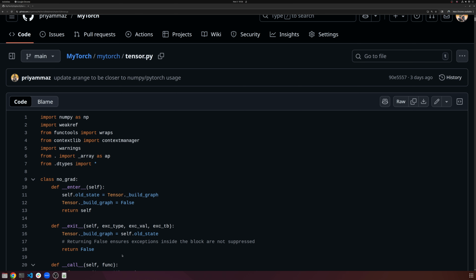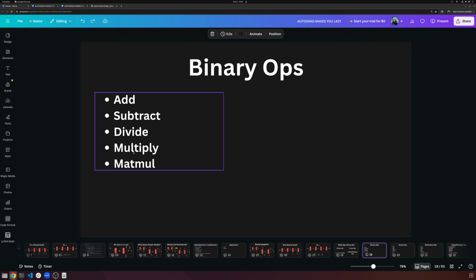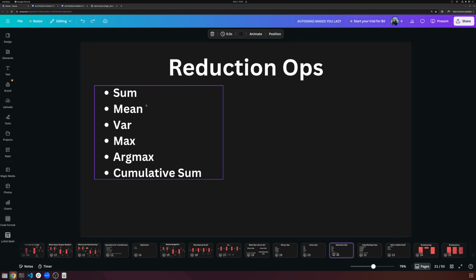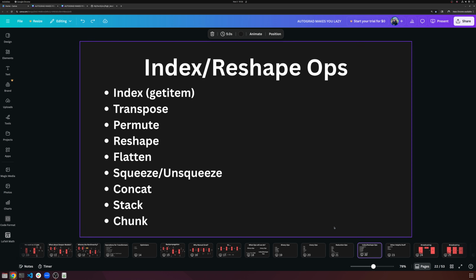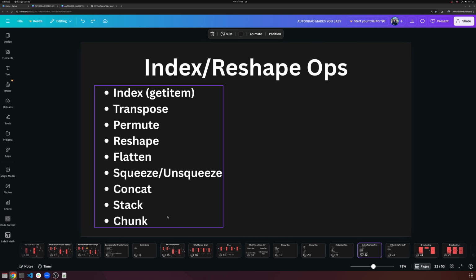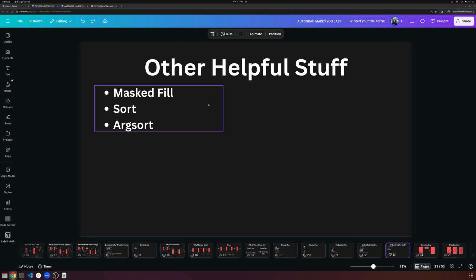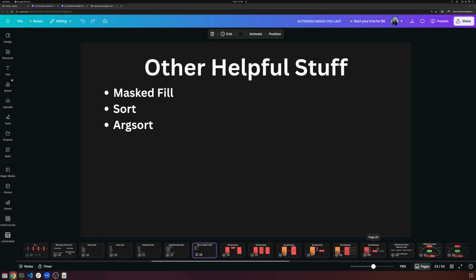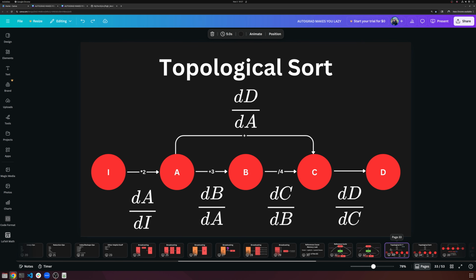Where was the slide deck? Here we go. So yes, we did binary ops. We did our unary ops. We then covered our reduction ops. And of course there's more than this, but this covers everything we need for like 99% of things that I can think of. So that's fine. We covered all of this stuff, chunking, stacking, that's fine. And we also did this here. We talked about broadcasting. We talked about all of this stuff, and we are good to go. We also talked about the reference leak, so that's good to go.